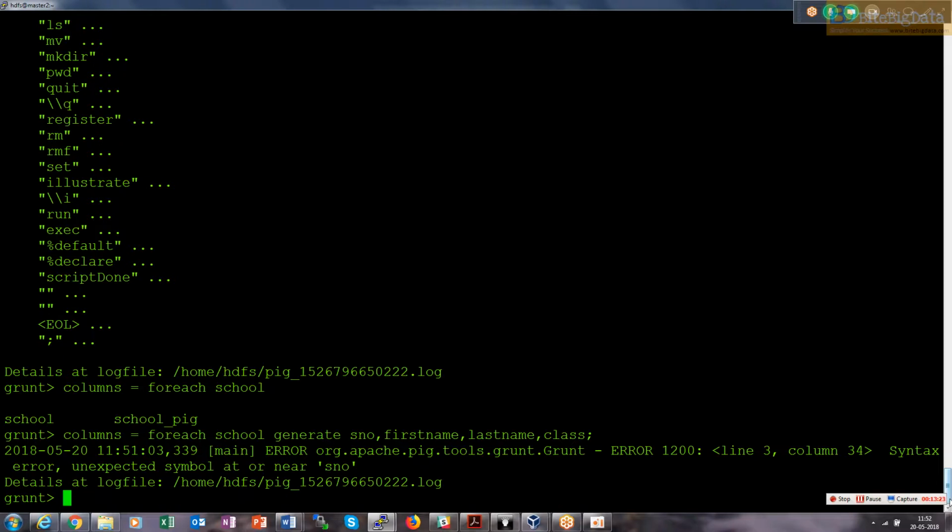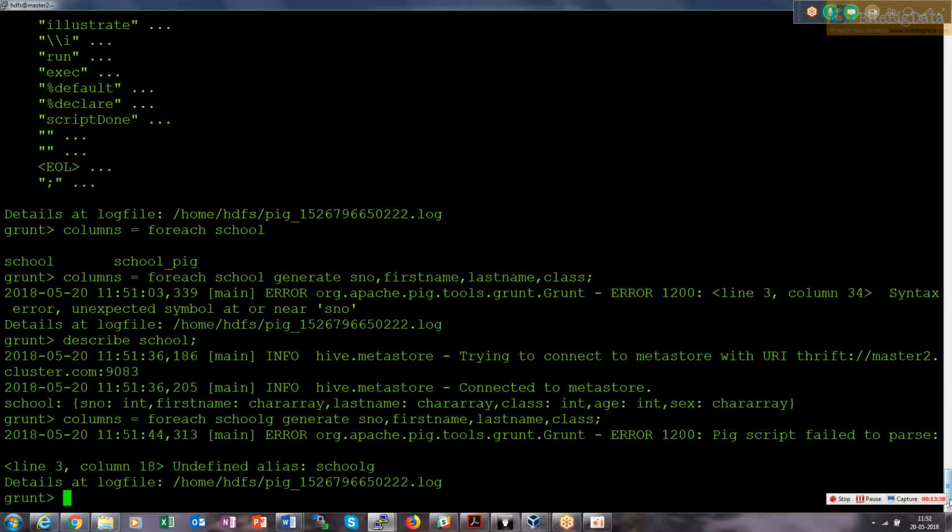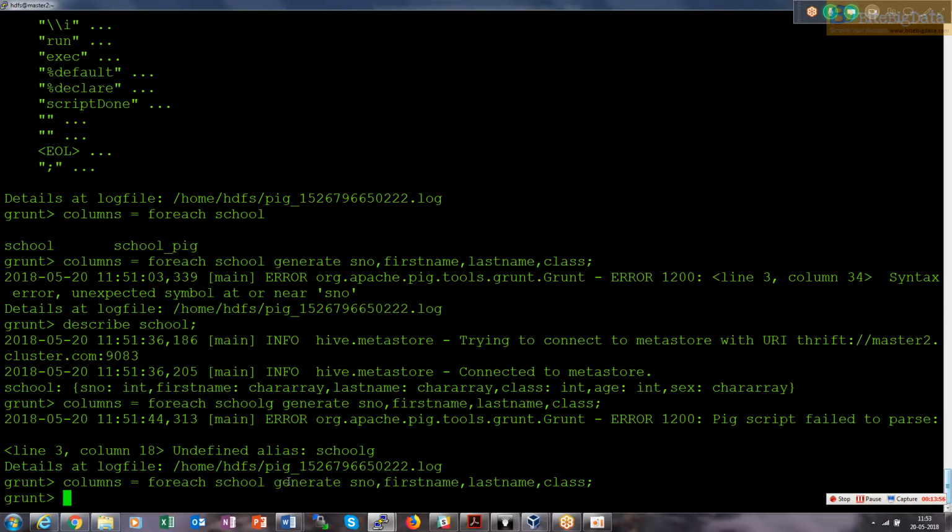Do we not have that? Here is a problem. Pig script failed to parse. foreach school generate serial number, first name, last name, class. No, it is correct, because I had some typo over here. So columns are those, right?